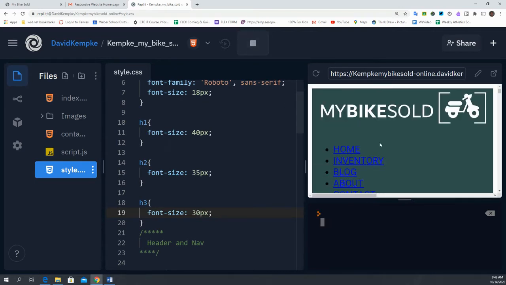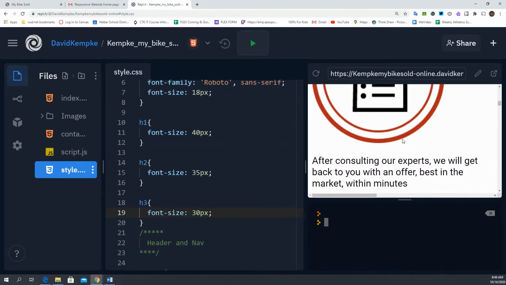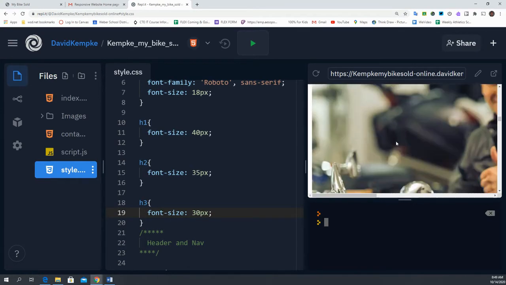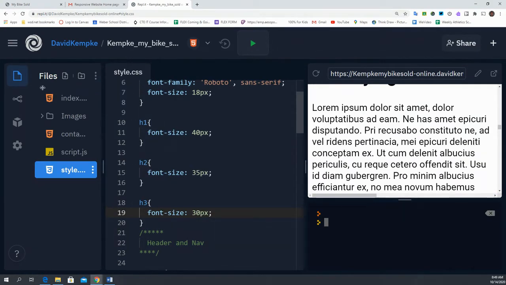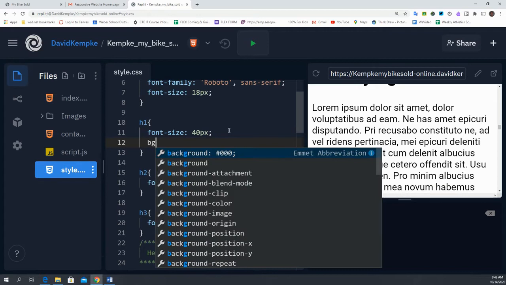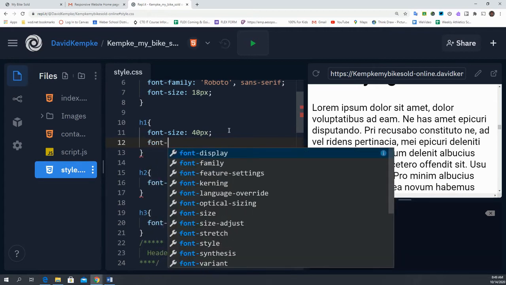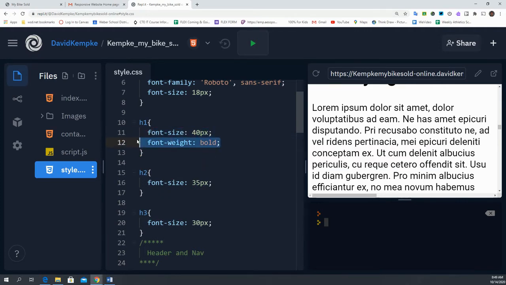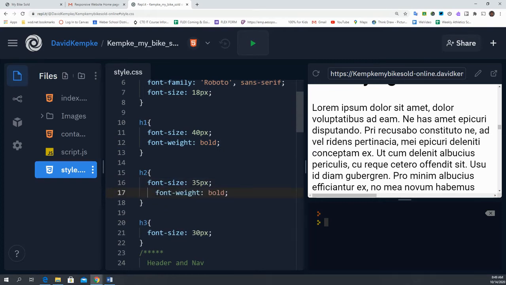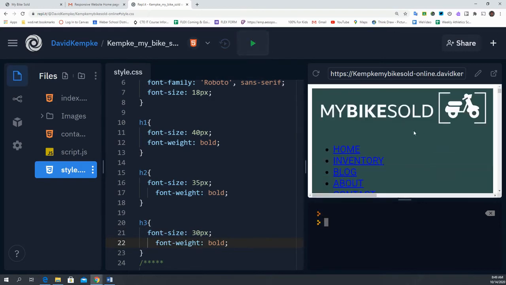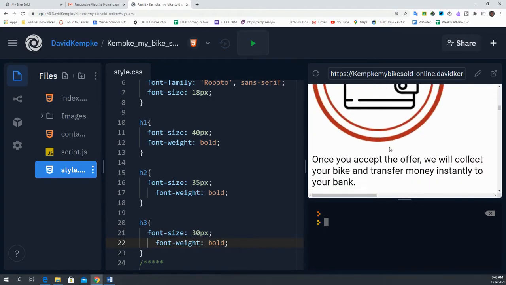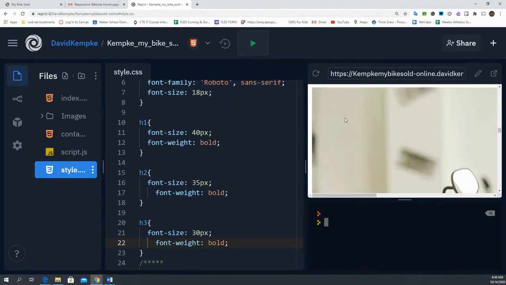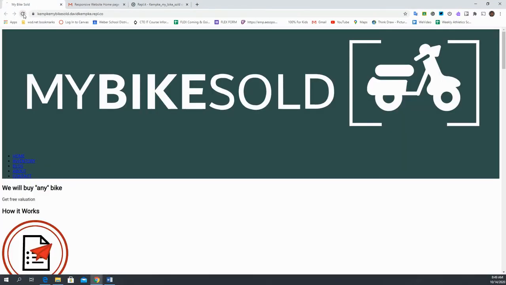So let's refresh our website here. Nice big font headers, everything like that. Looks beautiful. The only other thing I want to do is I want to bold all of my headers. So they're by default bold, but I just like to do it just in case. Font-weight: bold. Let's go through and add that to all 3 of these headers here. And now we get a nicely beautiful, bold web page. It's kind of hard to see there, but there you go.